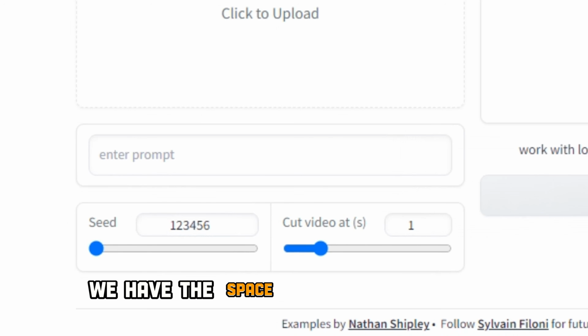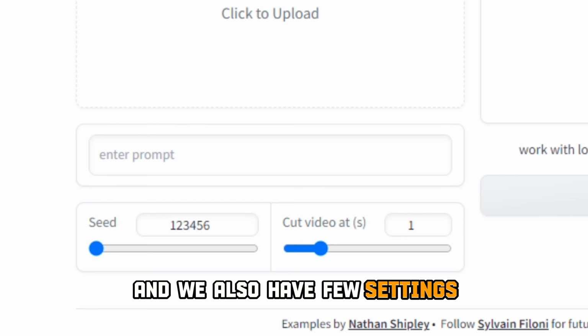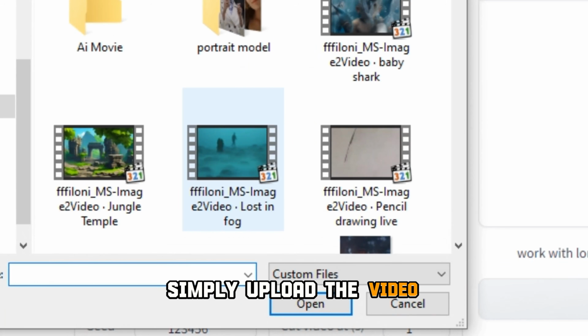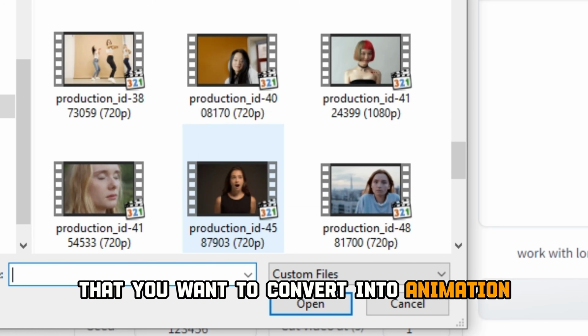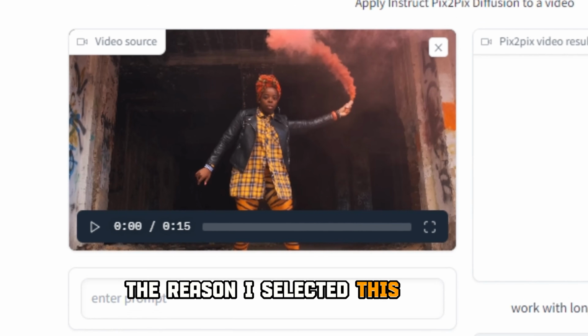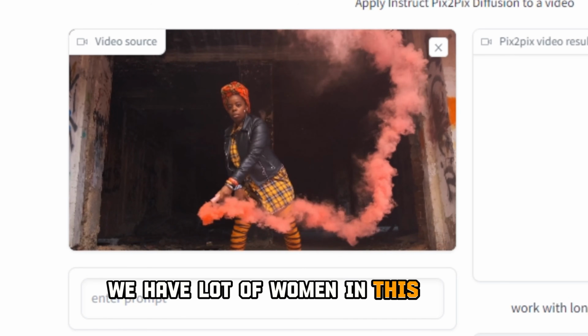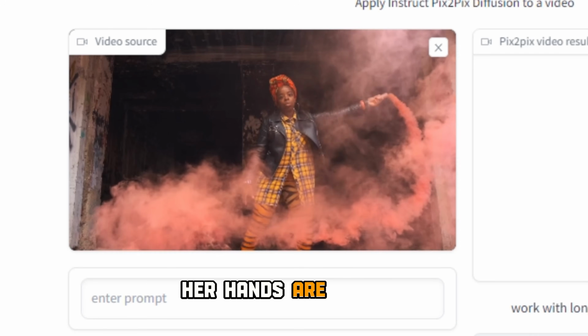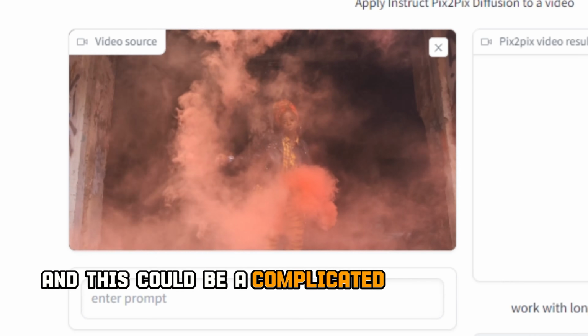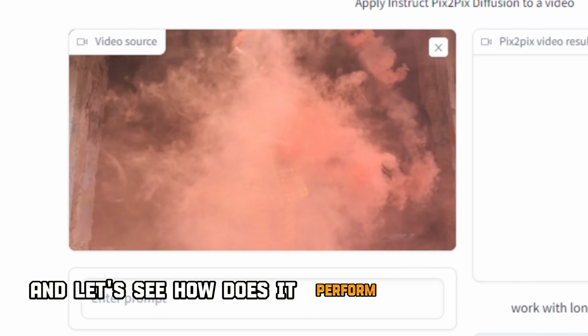So you can see we have the space to enter our prompt, and we also have a few settings that I'm gonna explain later in the video. But for now, simply upload the video that you want to convert into animation. So let's say I'm gonna select this video. The reason I selected this video, you can see we have a lot of movement in this video. The lady is moving, her hands are moving, and also the smoke is covering her face. This could be a complicated video for this tool, and let's see how it performs with this video.